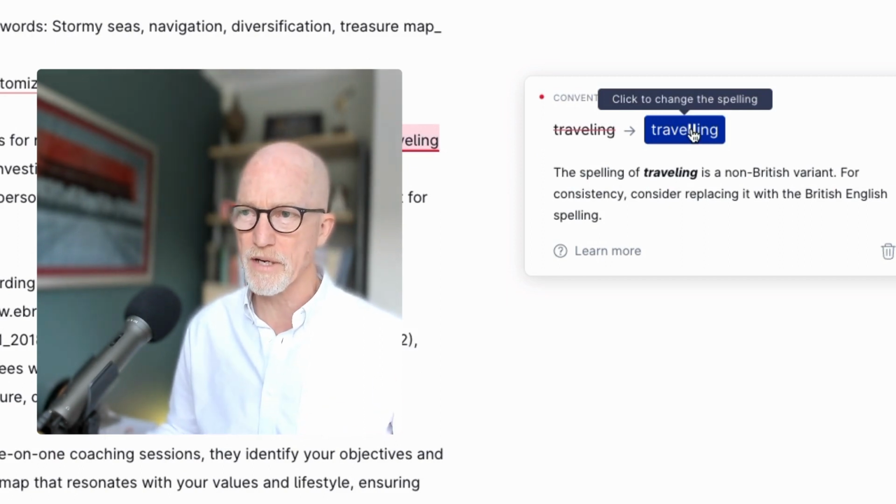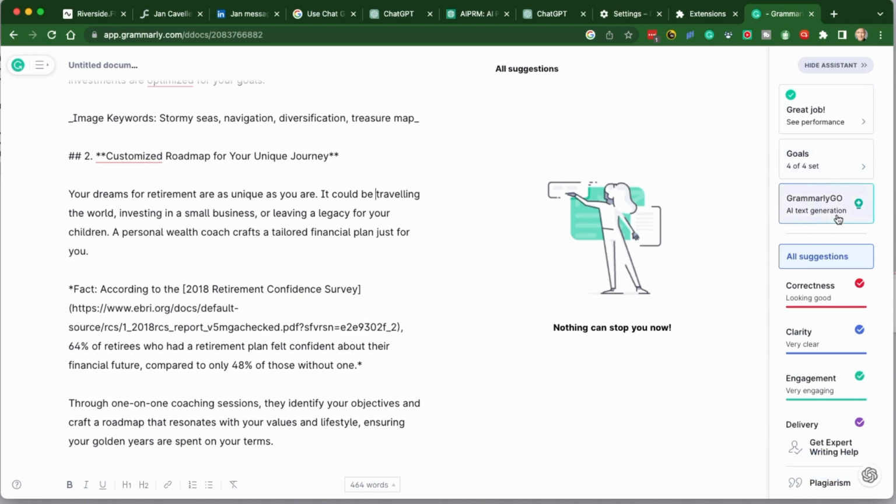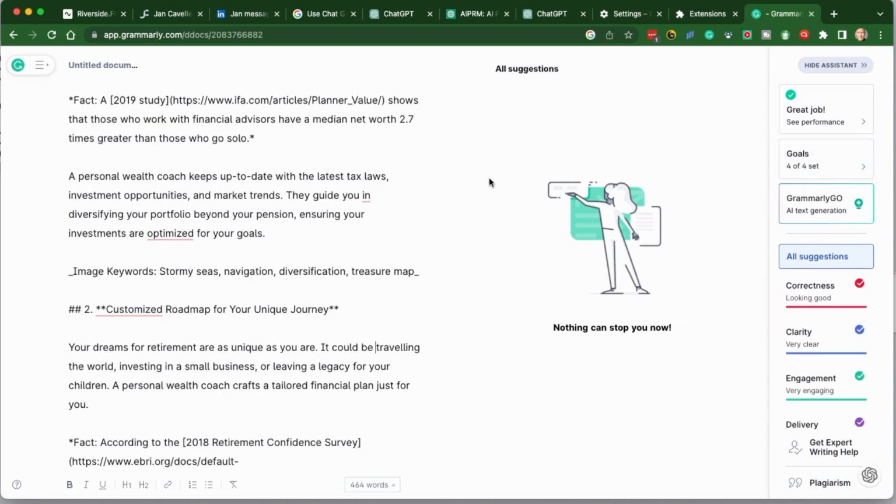This says the spelling of traveling is a non-British variant. Can you see here now? We're all good. So you can see here Grammarly helps to make this all nice and clean.